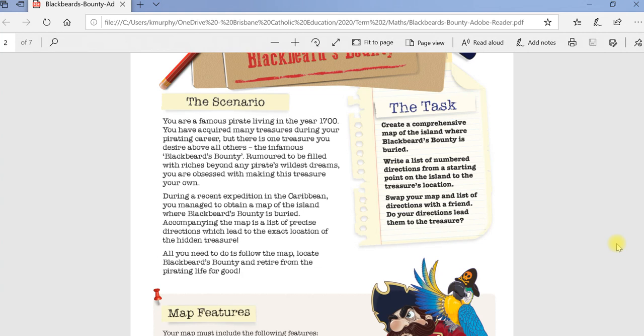Ahoy hearties, you are a famous pirate living in the year 1700. You have acquired many treasures during your pirating career, but there is one treasure you desire above all others, the infamous Blackbeard's bounty, rumored to be filled with riches beyond any pirate's wildest dreams. You are obsessed with making this treasure your own.